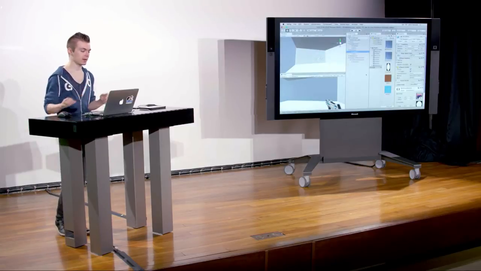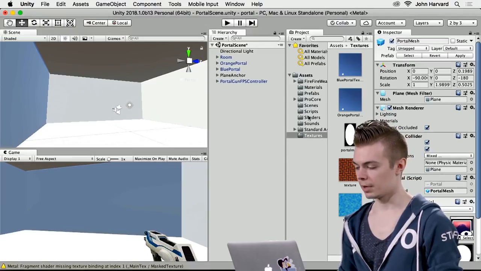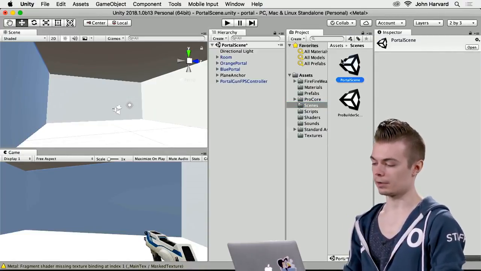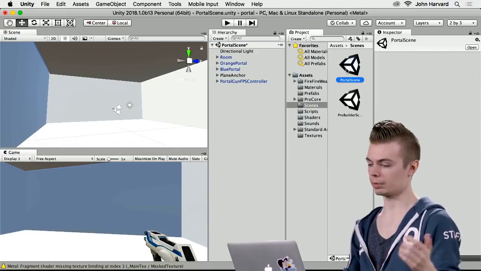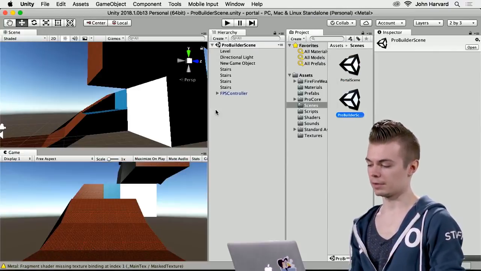So we're going to go ahead and just mess around with ProBuilder a little bit here in the scene view so that we can see what it looks like. I'm going to open up my other scene. So I have the Portal scene. If you're in the distro, this is where all the stuff that we've been looking at exists, just the Portal game. There's a ProBuilder scene as well, which I'm not going to save.